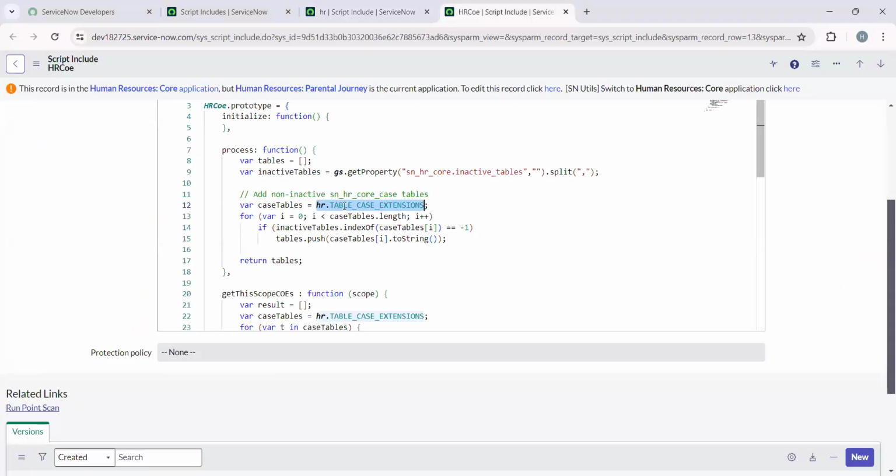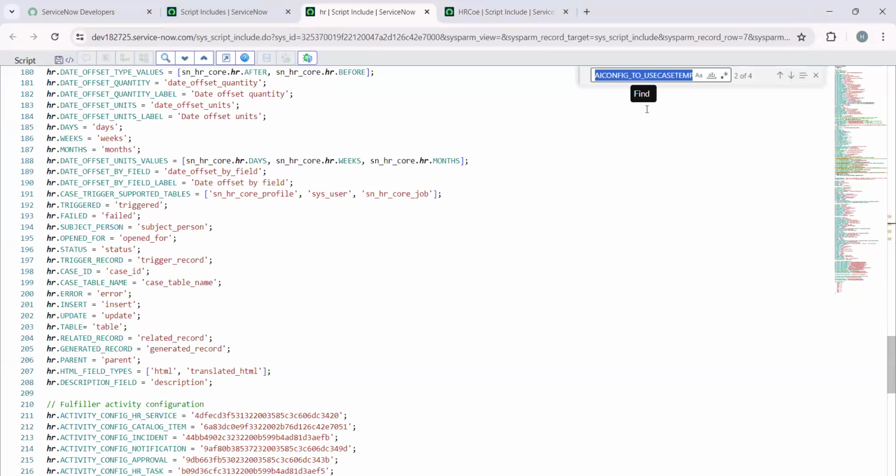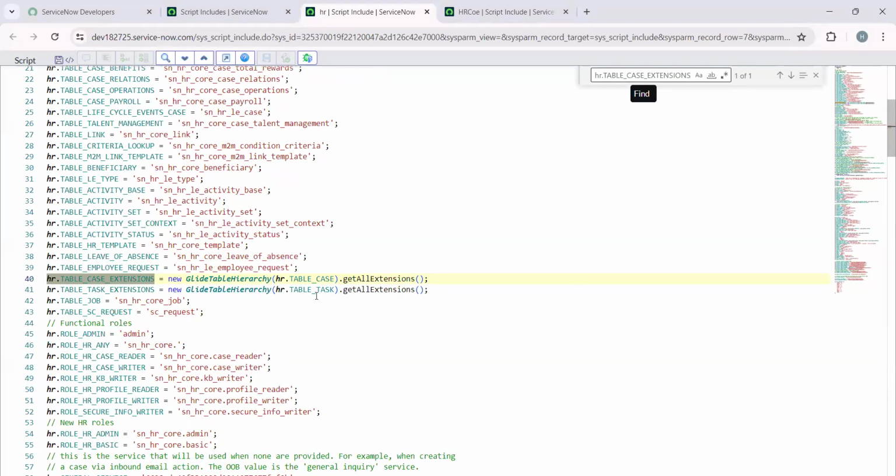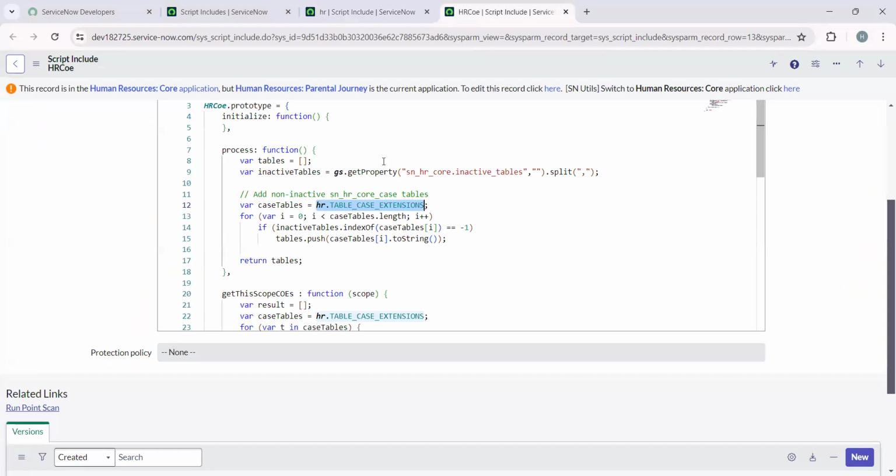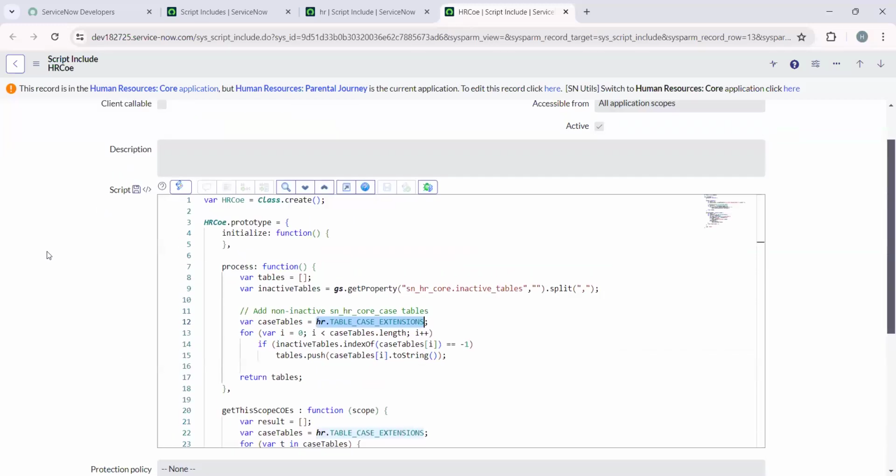So here you have HR table case extensions. The HR table case extensions come from this particular applied HR hierarchy, and the case table and all other extensions are coming from here. Whatever you see as HR dot over here, all of these are coming from the base table for you. Within the scope, you can use those properties over here as an HR case table.